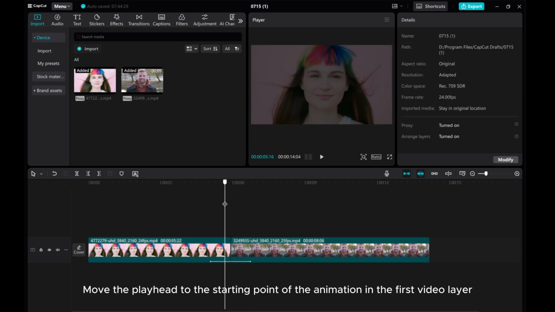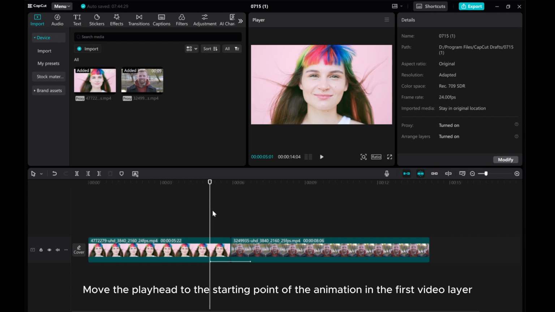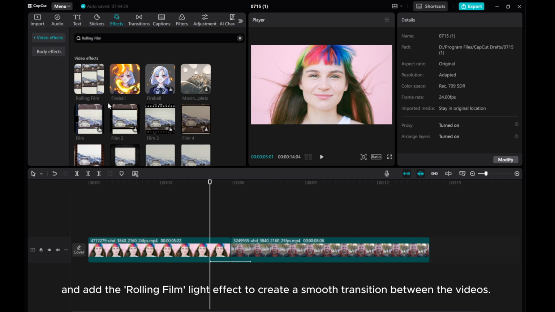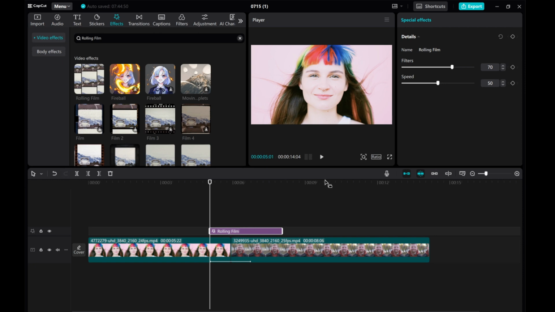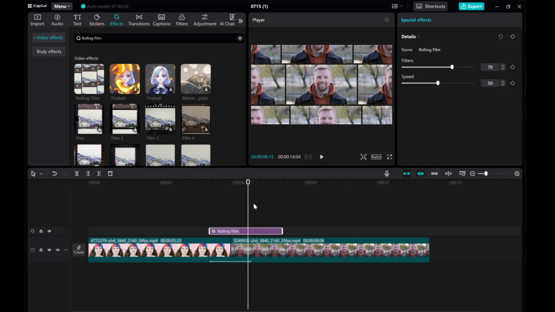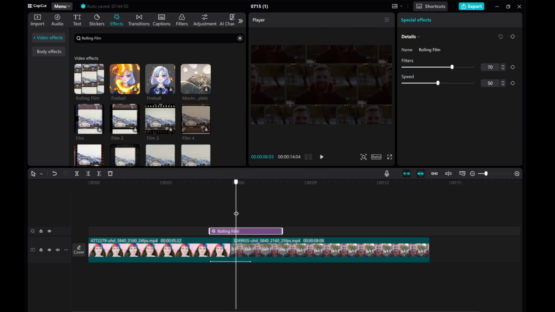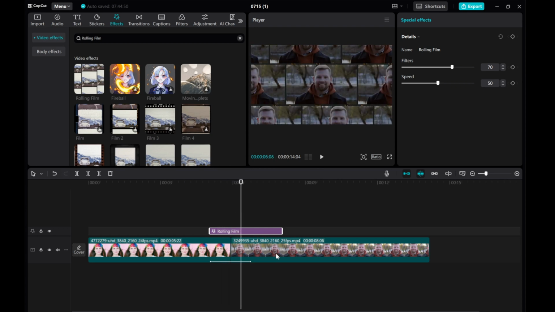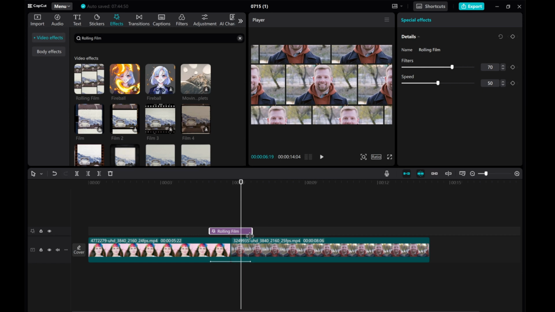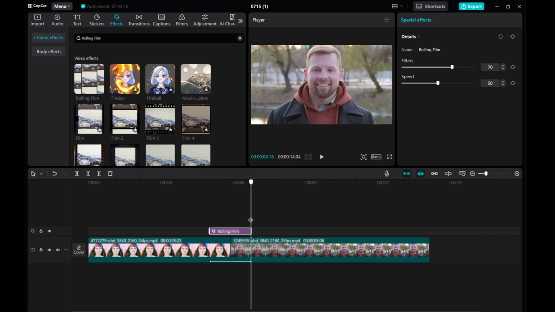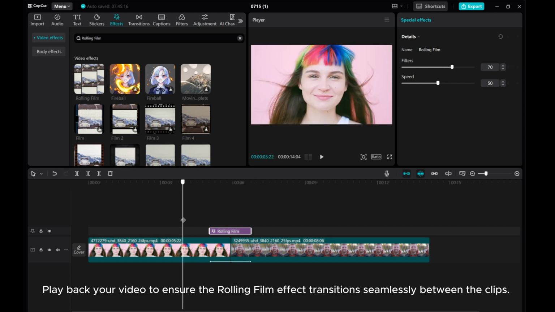Move the playhead to the starting point of the animation in the first video layer. And add the rolling film light effect to create a smooth transition between the videos. Drag the edges of the effect layer to align with the end of the animation in the second video layer. Play back your video to ensure the rolling film effect transitions seamlessly between the clips.